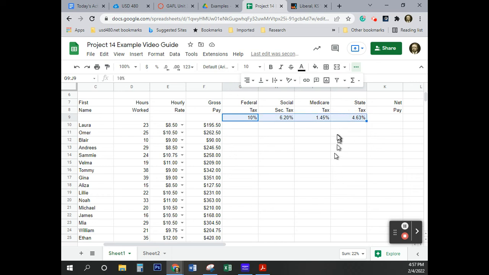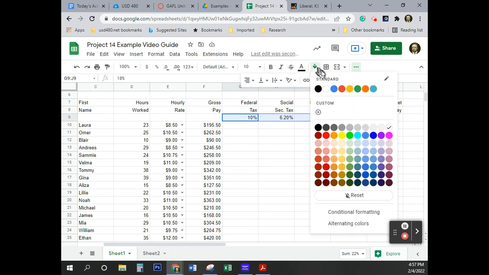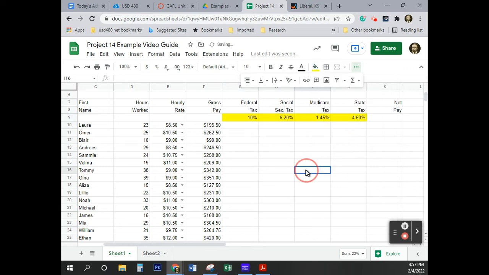Okay. Now, to remind ourselves that these are places that are different than the other places on this spreadsheet, we're going to go ahead and select those, and we're going to make that a yellow background, okay? That way we know that these are numbers we can go back to. Good.